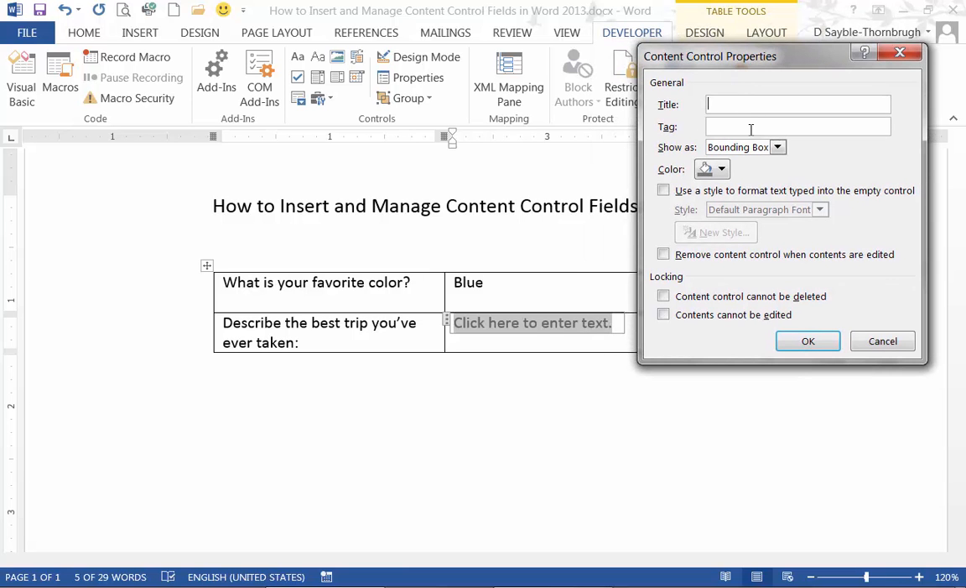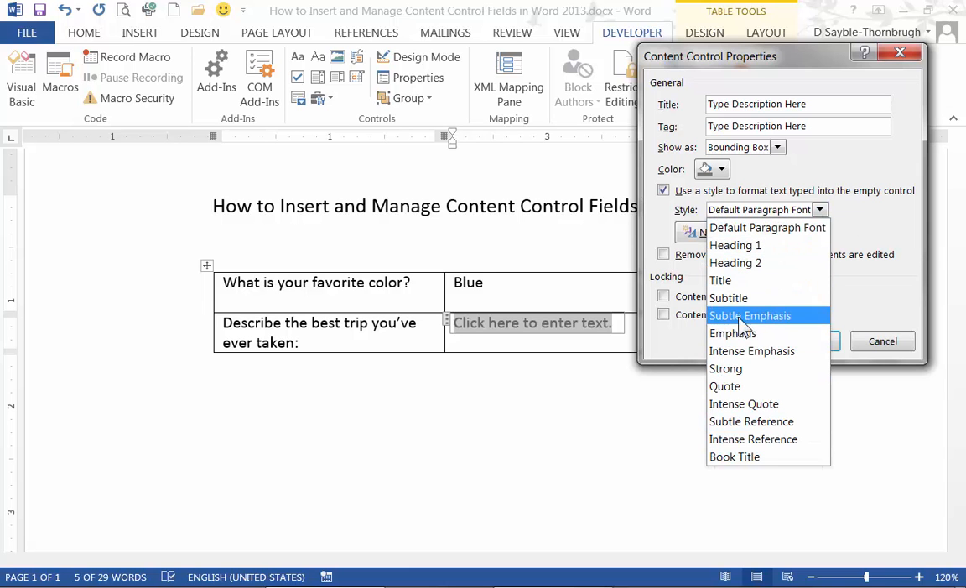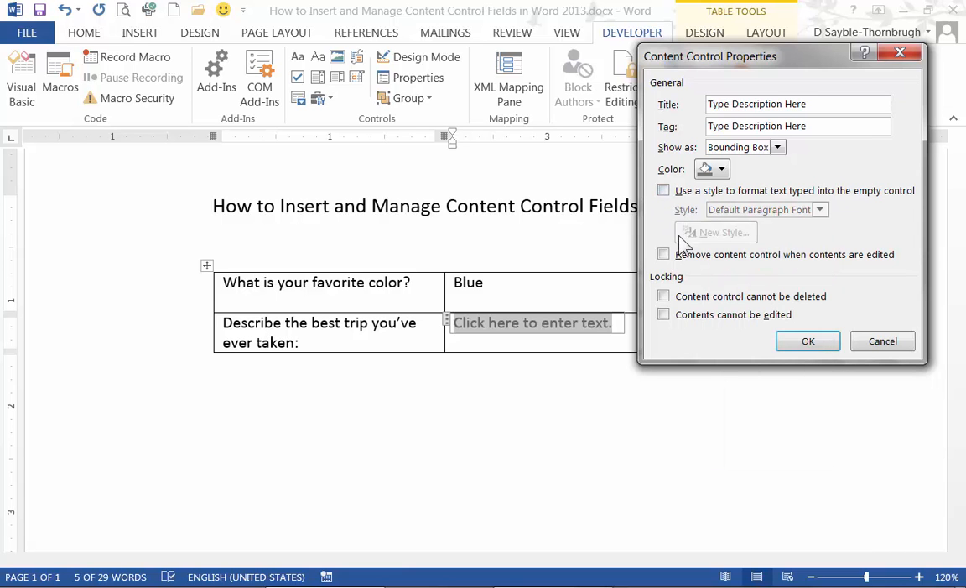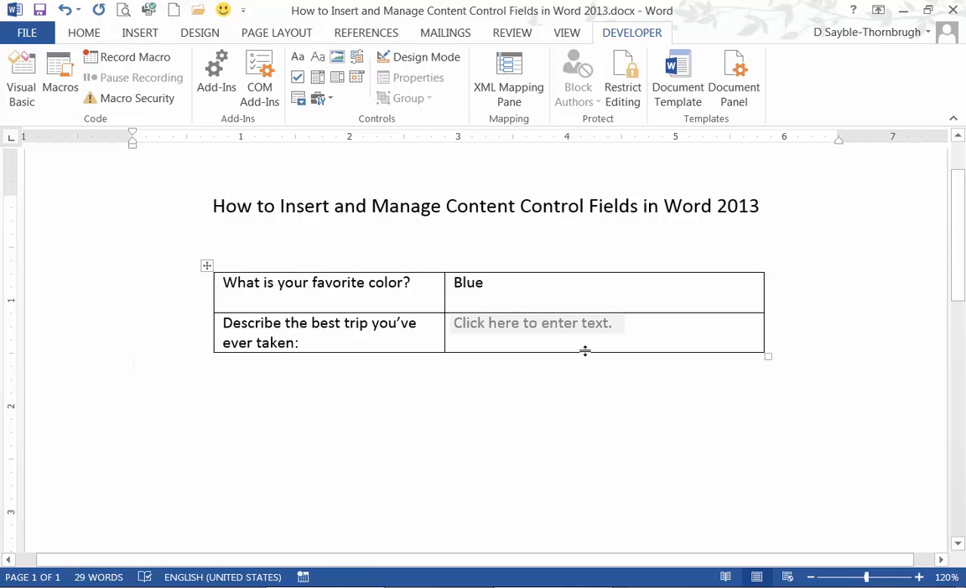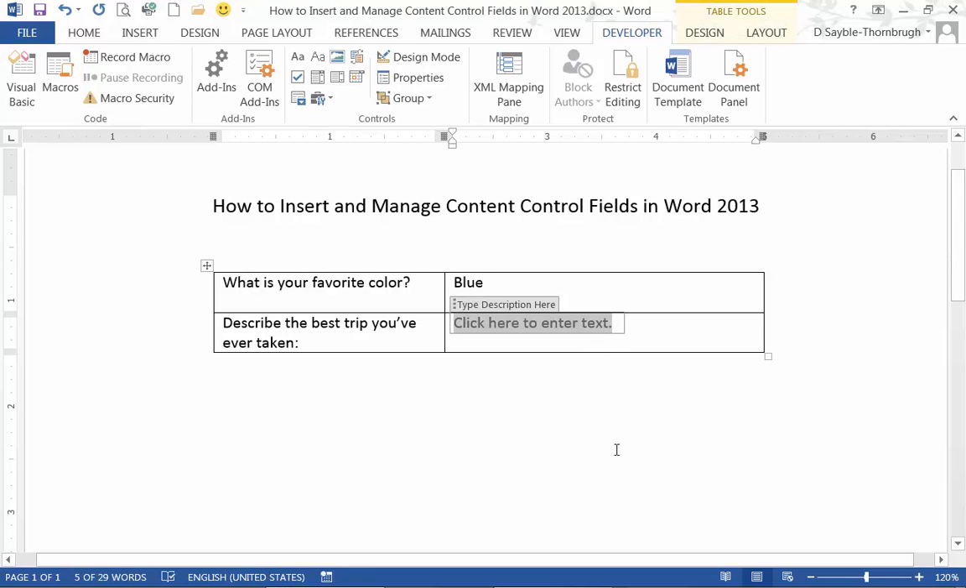And again, I'm going to give this a title. So I'm going to call it "type description here." I'm going to do the same thing for the tag. And if you wanted to use a special style, you can click a check mark here and make sure that whenever anybody types into that box, it'll have a certain look to it, but I'm not going to choose that for now. At this point, I'm just going to click OK. And again, if I click away, it tells me "click here to enter text," so I can just click here and start typing.